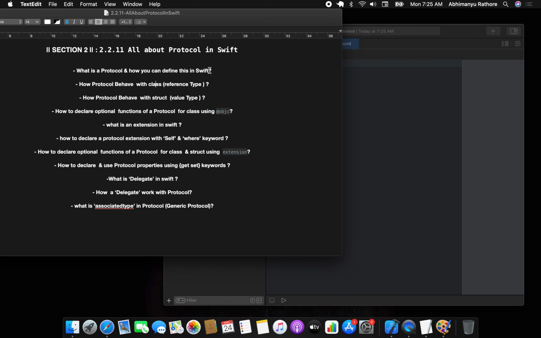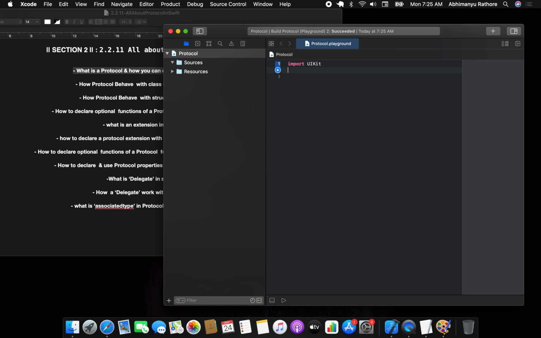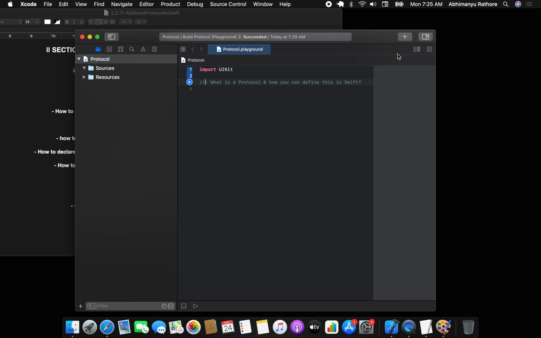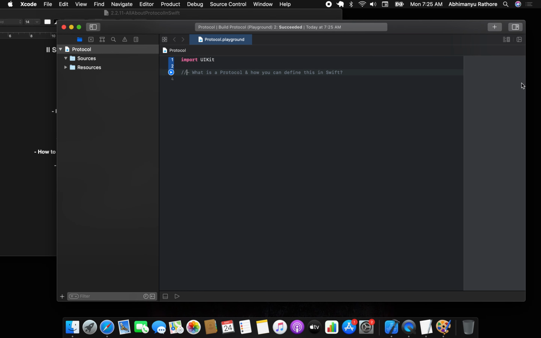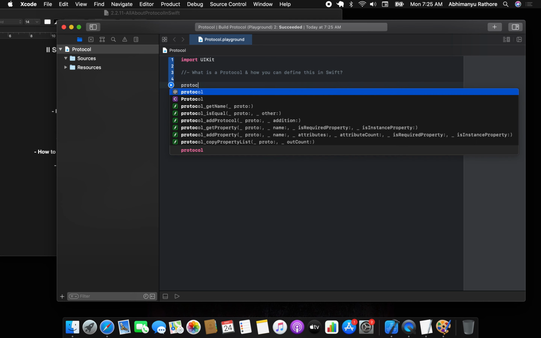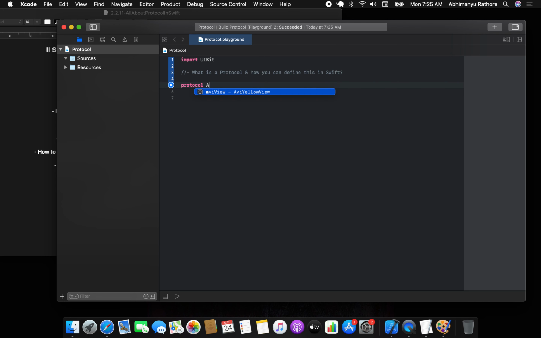So what is a protocol and how can you define it in Swift? That is the first point I will take here. You understood very well what a protocol is and how you will define it, and the more you practice, the more you will understand. It is a very powerful feature. To define it in Swift, there is the keyword protocol. With that you can define a protocol. Now the protocol will be there, and now some functions will be there.